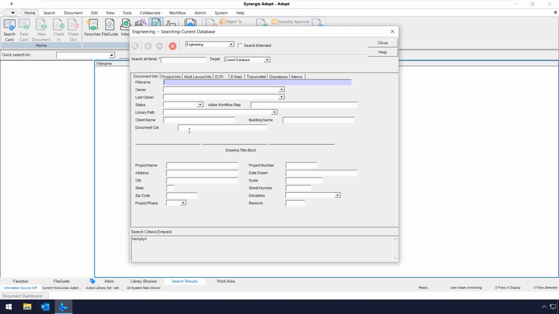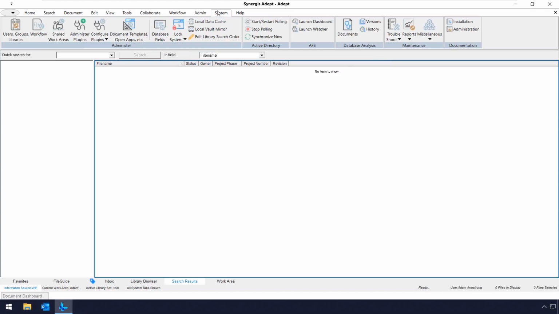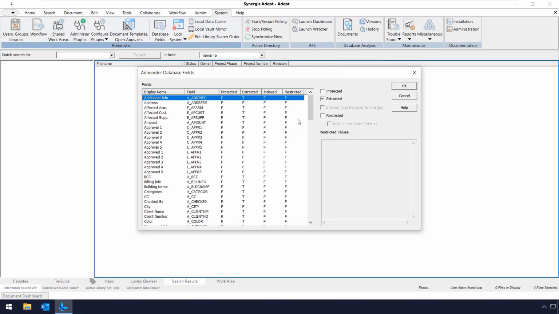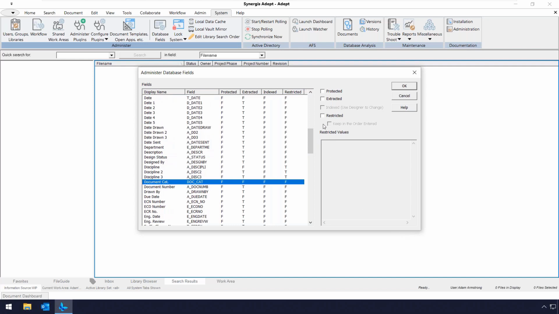I'd like to do a little bit more manipulation of this field, and I want to give that field a pull down. With Adept, as an administrator, you can always come into database fields, and you can find that field in the list. I believe it was called document category. And let's say, for example, I'd like to have a list of values. So, what are some document categories? There's drawings. There's manuals.